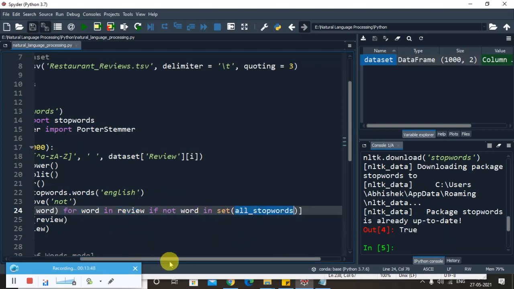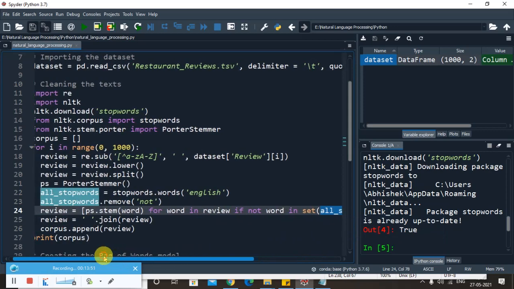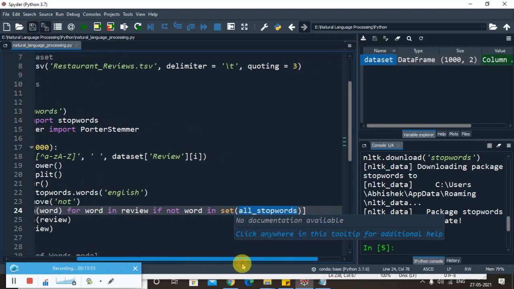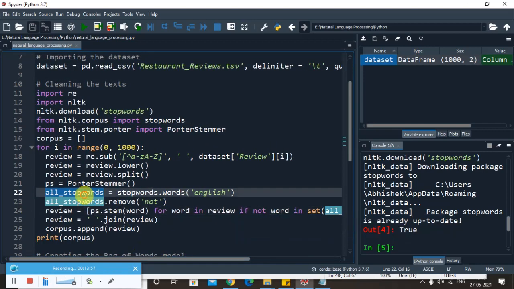So we have to stem the words and ignore all such stop words, and the stop words are initialized here. You can see stopwords.words of English, and we have to remove such kinds of negative reviews here, not.